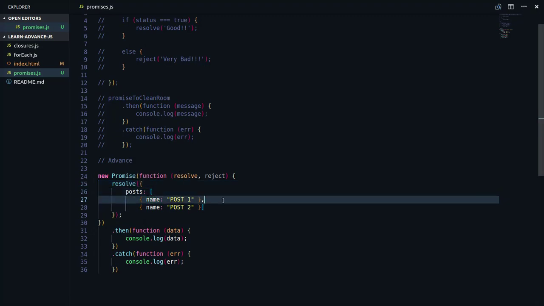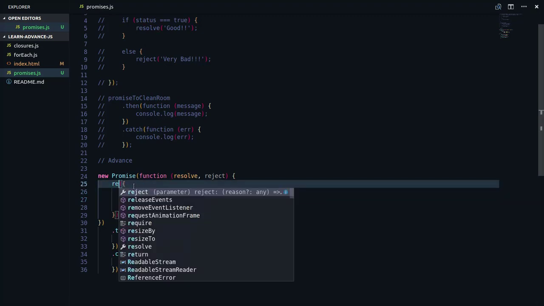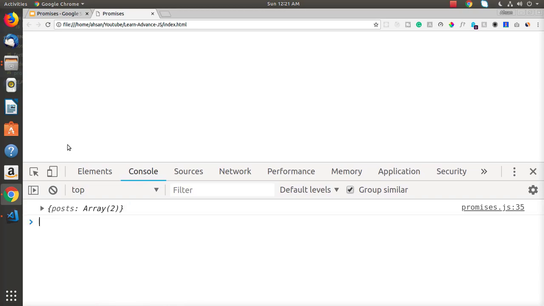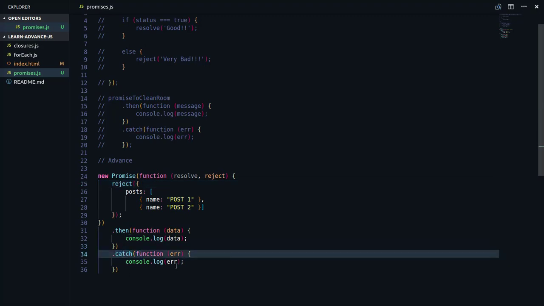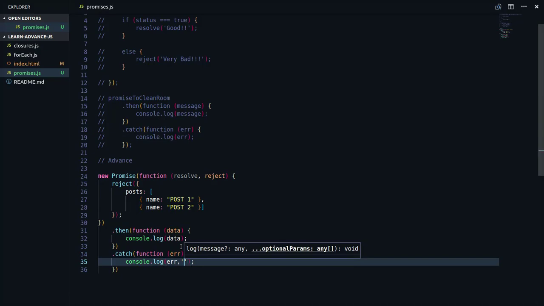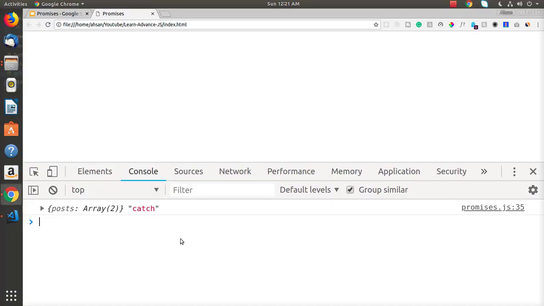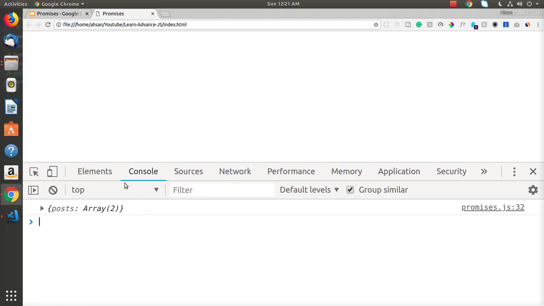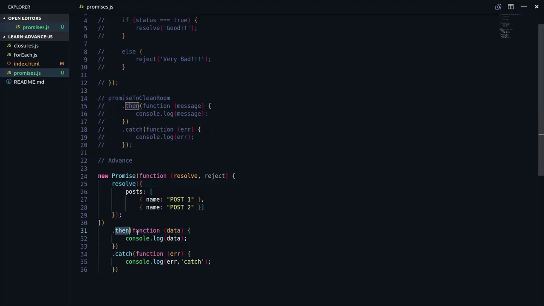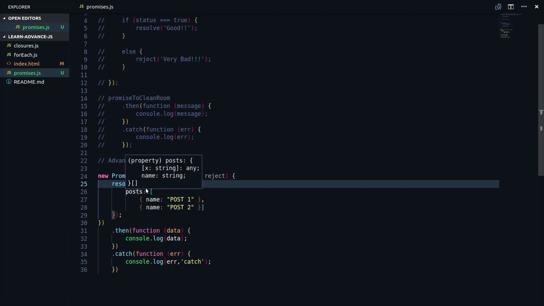And now, whenever this rejects, as you see, I reject the promise, so this catch will work. If you want to know, you type catch, reload, catch. If I resolve, reload, no catch. It means that the then function will be called whenever a promise resolves. I do this just to make your mind clear about it.